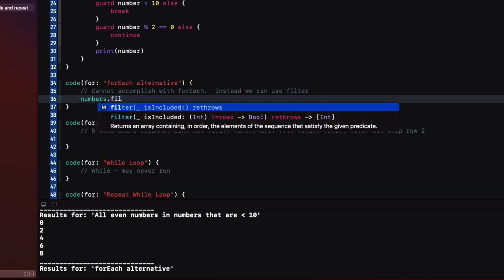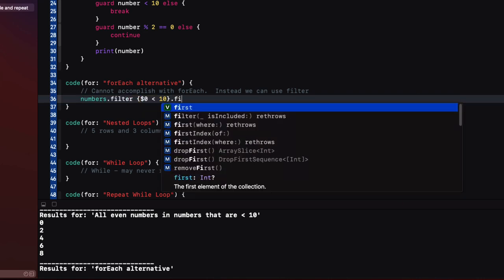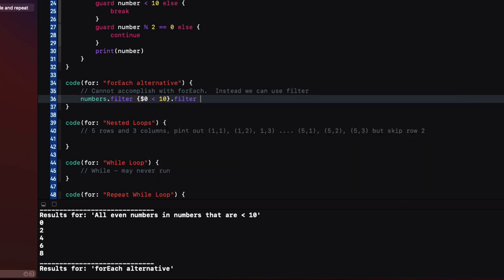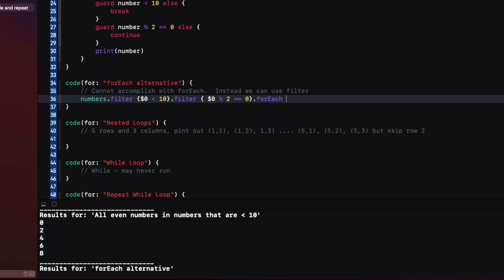Well, first we'll filter to restrict the array of numbers to numbers that are less than 10, and we'll use shorthand notation. And then on this set of numbers, we'll run another filter that's filtered to accept only those with a remainder of 0 when divided by 2. And now with that filtered array, we can then on this array use a forEach and print out the number. It's not particularly readable, but it is elegant.